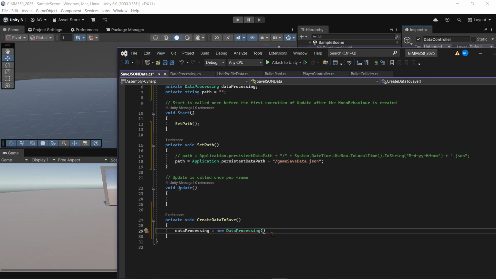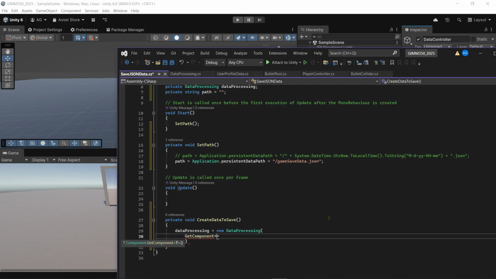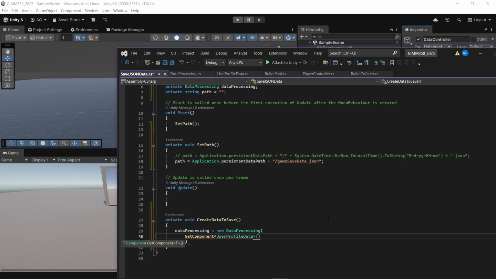So with this, we're going to come here. I'm going to give some space. You can do this; it's perfectly fine. And we're going to do get component, and we are going to get it from our user profile data. And we are going to get our shots fired.